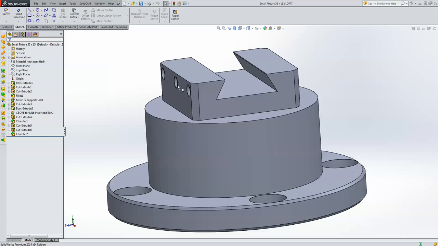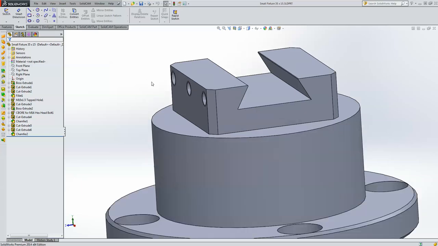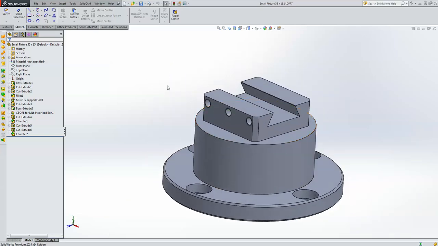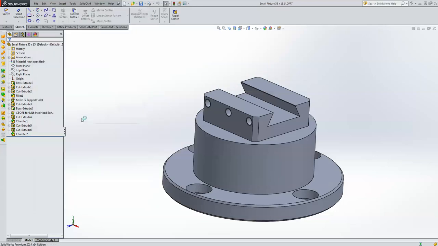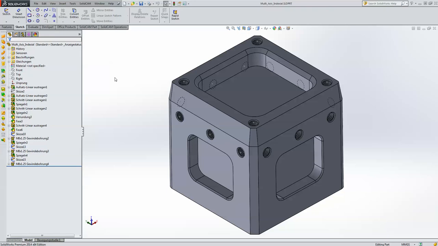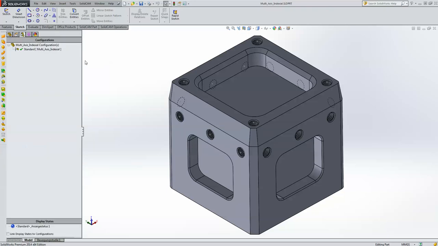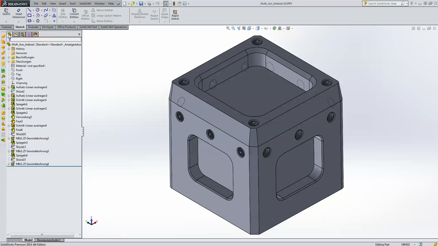Okay, so we'll close the part. As you see, I still have my fixture open. I'm going to leave it open. It'll only help me out later on. And let me go back and reload my part. Now I'm reloading my original part, and as you see over here, this part has no configurations in it.